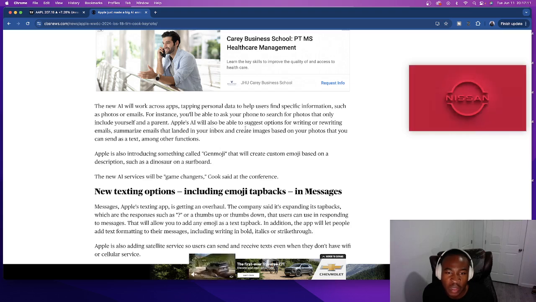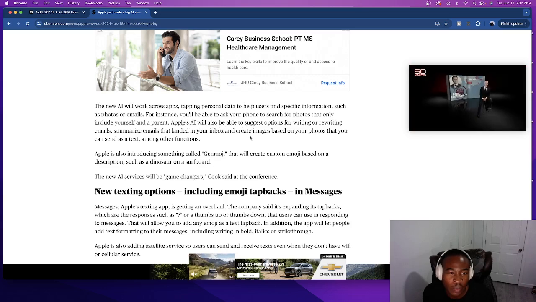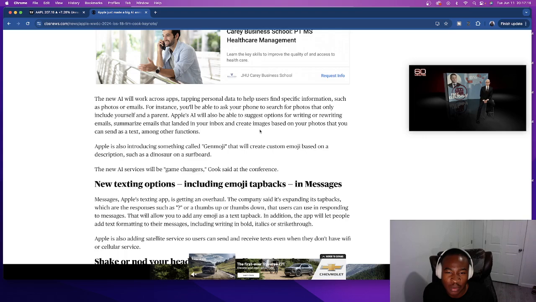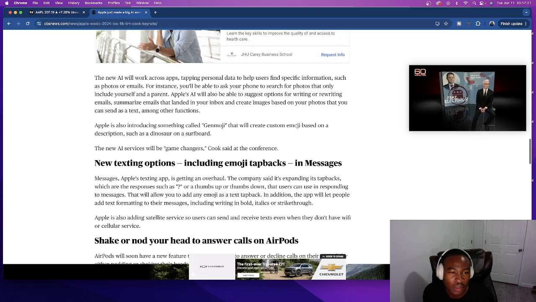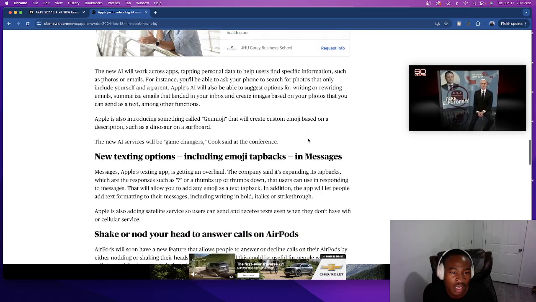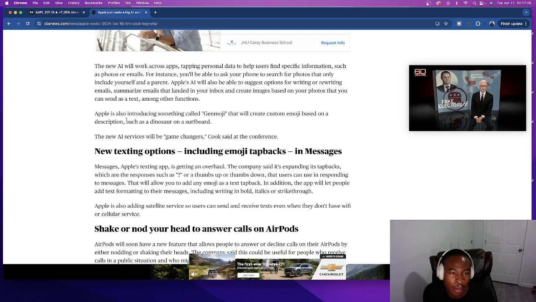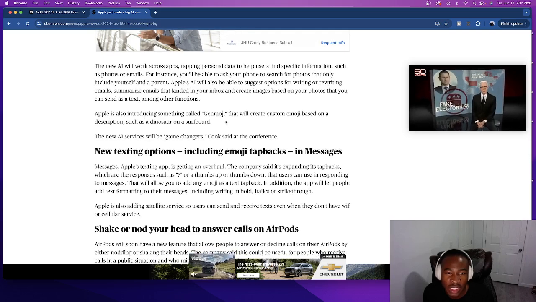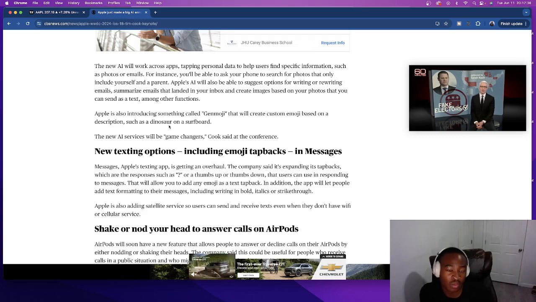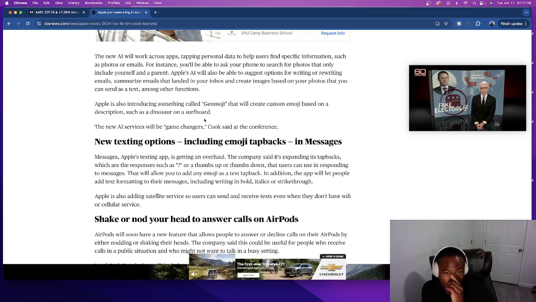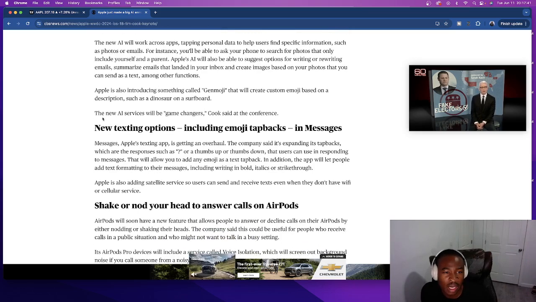Apple's AI will also be able to suggest options for writing and rewriting emails. I saw that in the WWDC event. Create images based on what you send. Apple is introducing something called Gen Emoji, which will create custom emoji based on a description, such as a dinosaur on a surfboard. That's pretty cool. New emojis. The new AI service will be a game changer.